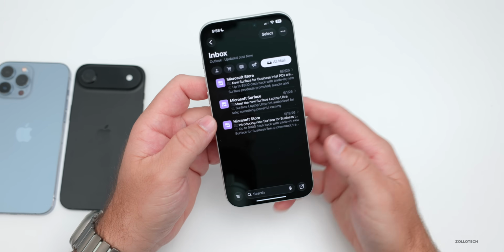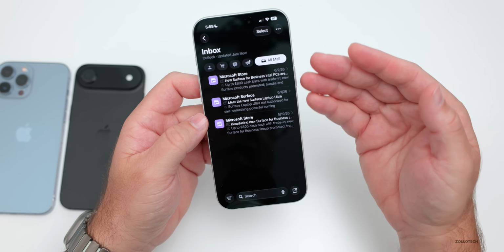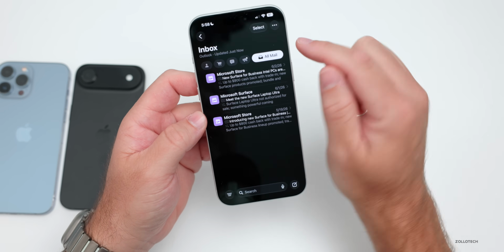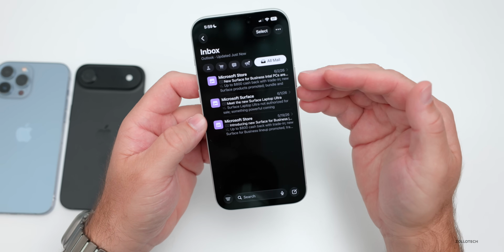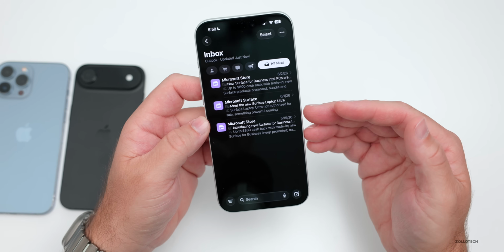If we go into email, if maybe you've got a ton of email, you've just set up an account, it will now give you a notification or a little banner telling you that it's still indexing. Also, search has been greatly improved.